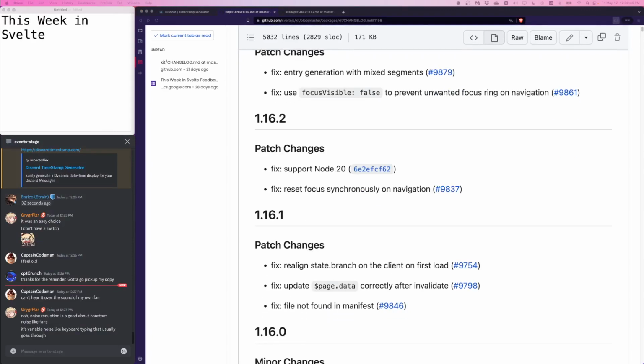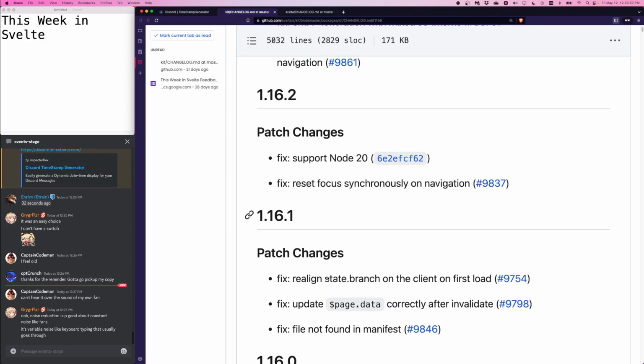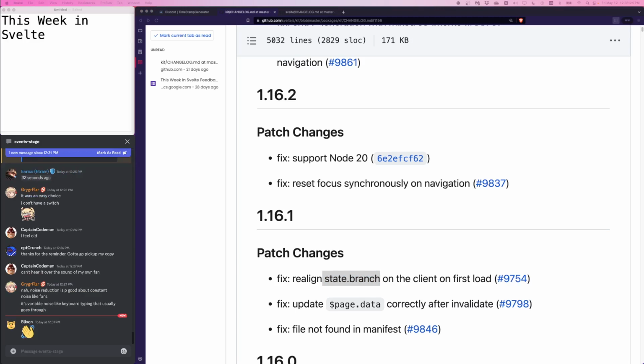The first one is SvelteKit 1.16.1. I went over the pull requests and tried to learn some of the nuance behind these patches. The first one is "realign state.branch on the client on first load." This is source code jargon related to the kit source, but the issue this resolves is actually about form actions not displaying errors correctly when there's no layout. Let's say you have a route with a page.svelte and it's missing a layout, then for some reason form action errors were not being displayed, but now they are, thanks to this patch.